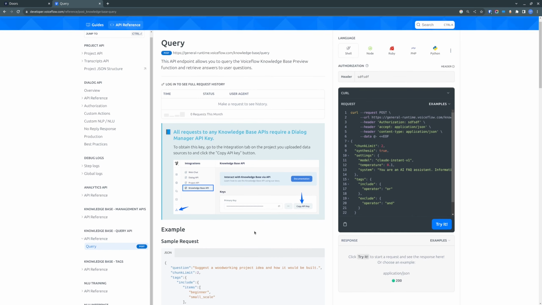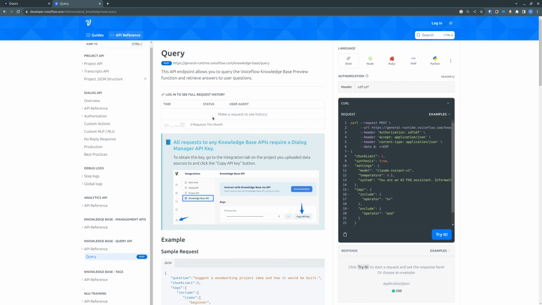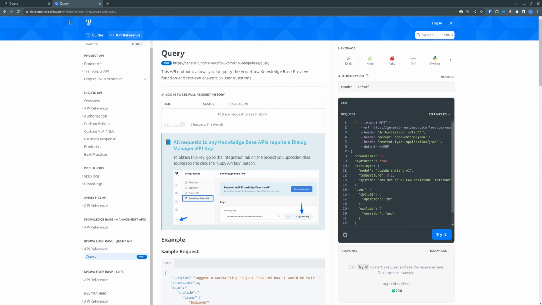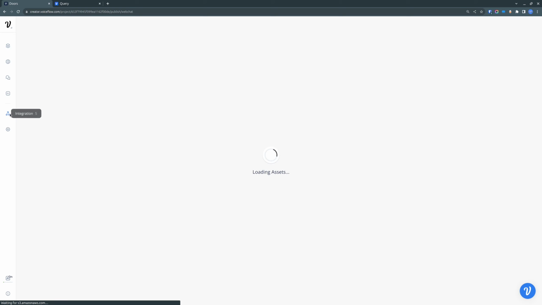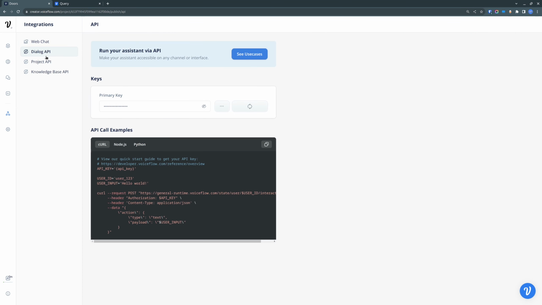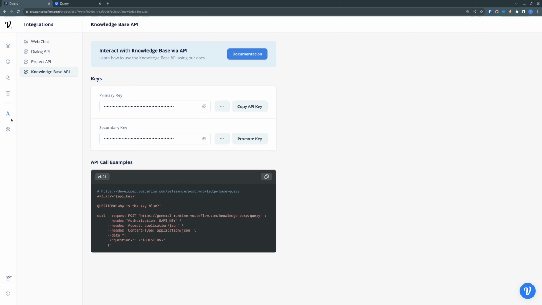All the API documentation you can find on the Voiceflow API reference page, and we will start by using Postman. I already have created all the needed endpoints in Postman to interact with the Voiceflow API. And for the interaction with the API, you will also need to get an API key. So you can get an API key in the integration section.